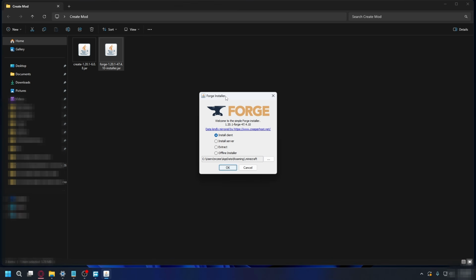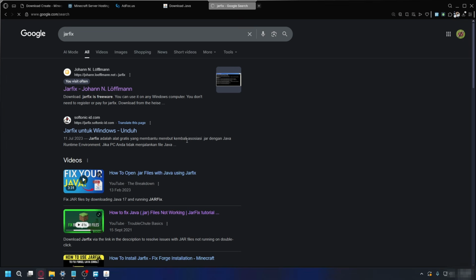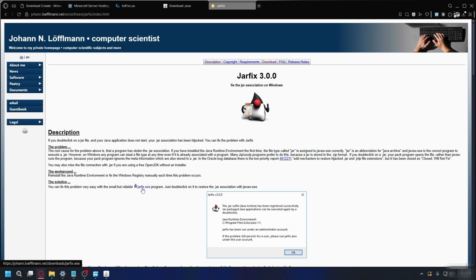Now, if you still cannot open it properly, you probably need to use a tool called Jarfix. You can type in Jarfix on Google and then go to the official website by Johan, download the exe file and open it up and it'll fix the problem.